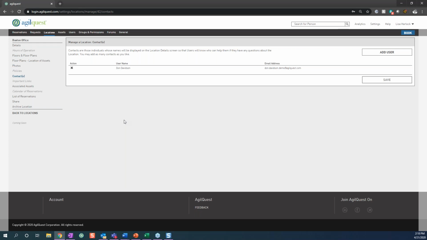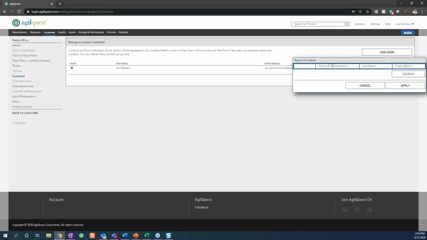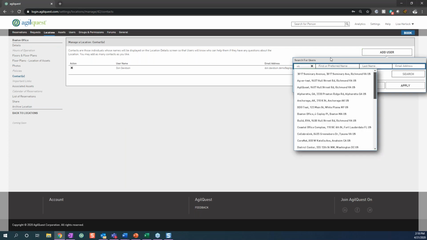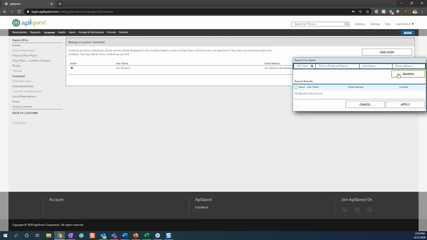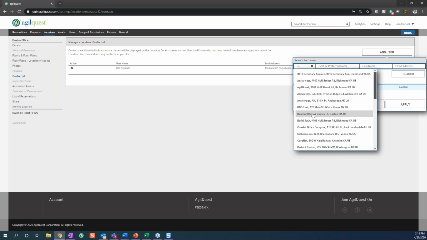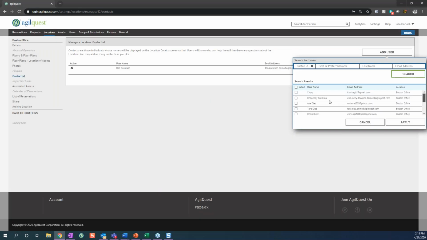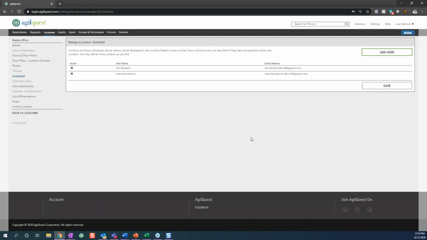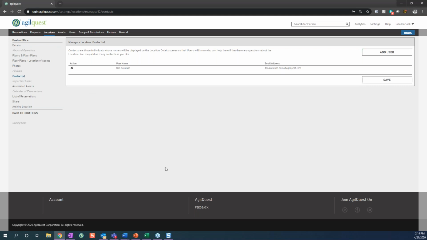To add a user to a contact, you can just click Add User. You can find them by location, for example, and search. Let's try another location here. So let's try the Boston office. Let's say I'd like to add Chauncey as a contact. I can check him off and apply. And then when users are making reservations, they'll be able to see his email address information, no phone numbers, so you don't have to worry about spam, and ask questions as needed.